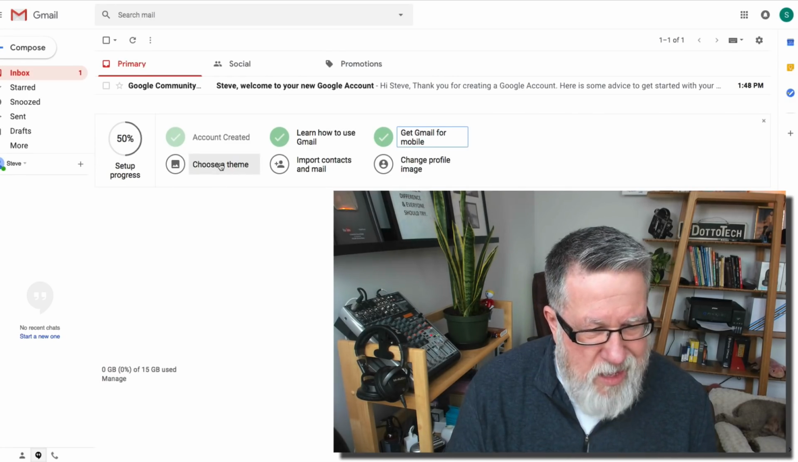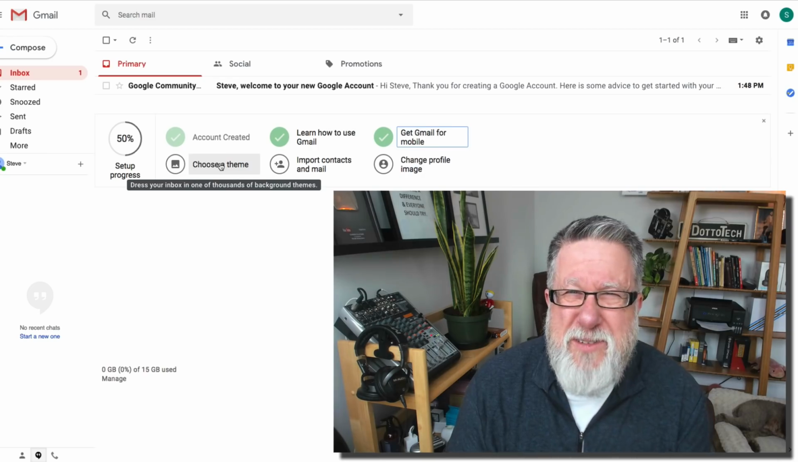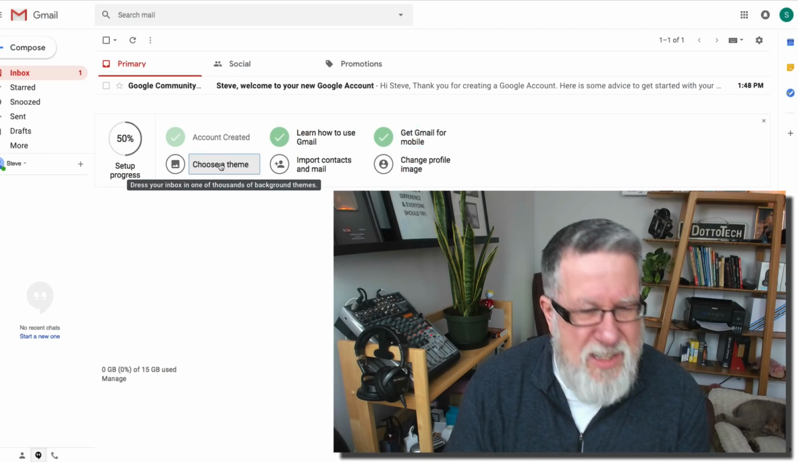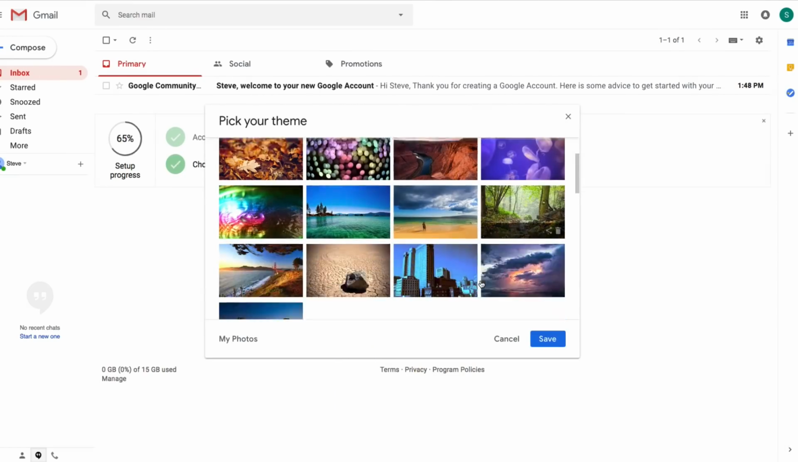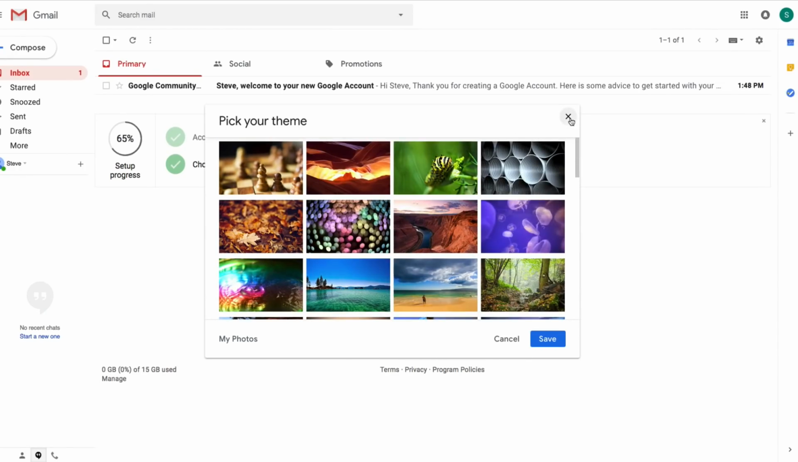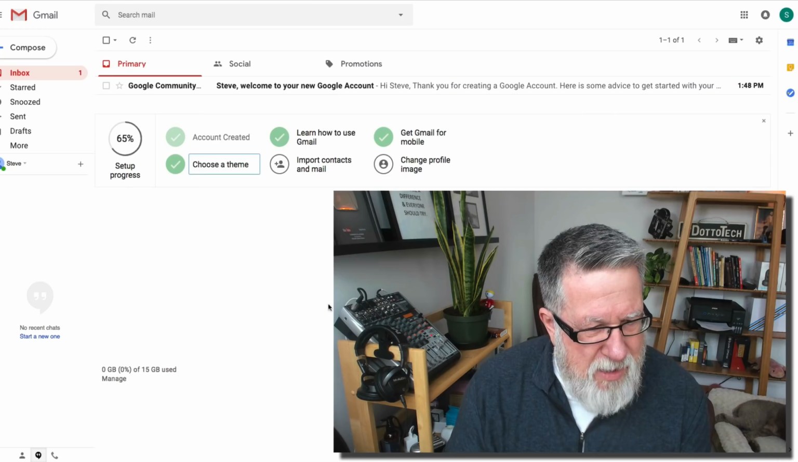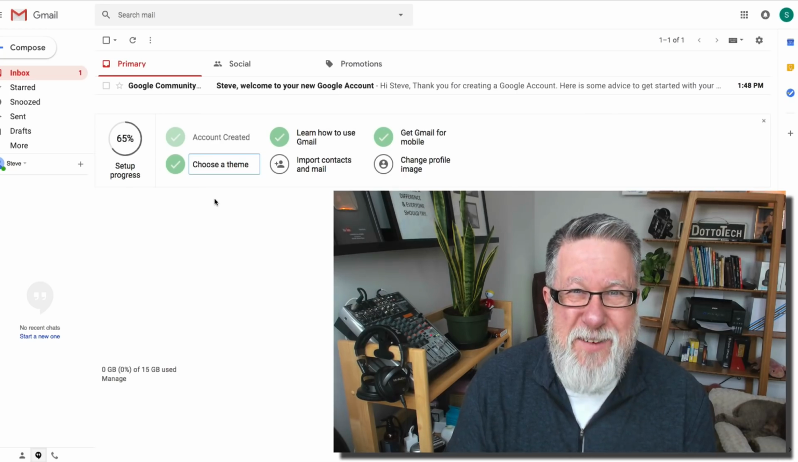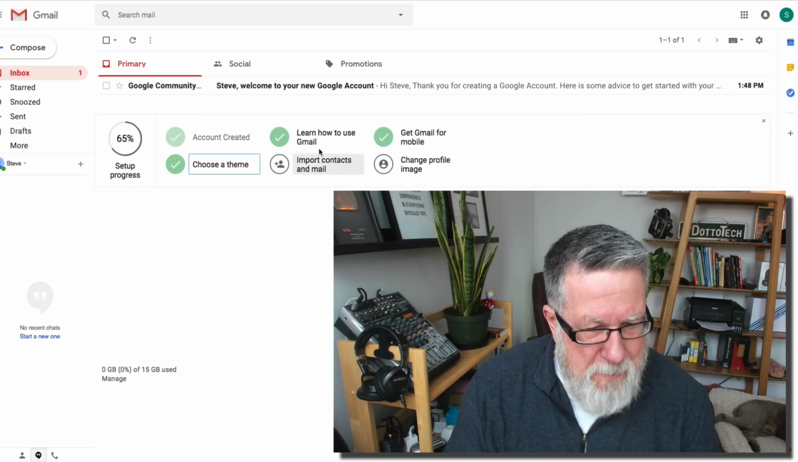Next is choosing a theme. They'll give us different graphic looks to Gmail on our computer. And I don't like any of these. I like to leave it at the absolute basic, so I'm going to leave it the way it is, and that's another 15% done. Thumbs up.